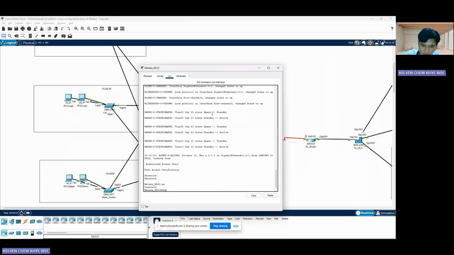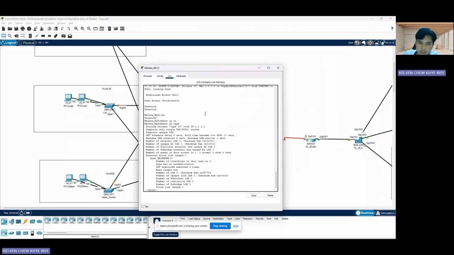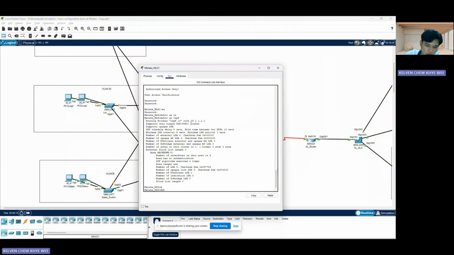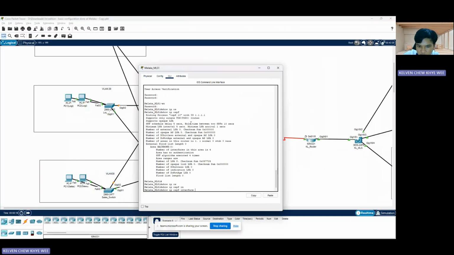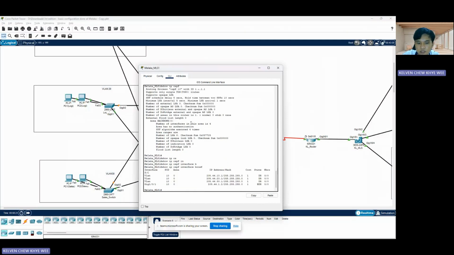So let's type show ip ospf. All right, this multi-layer switch one has a router ID of 1.1.1.1 and is with the process ID of 10. All right, so if we go deeper, show ip ospf interface brief. All right, we can see that this multi-layer switch has four different interfaces.